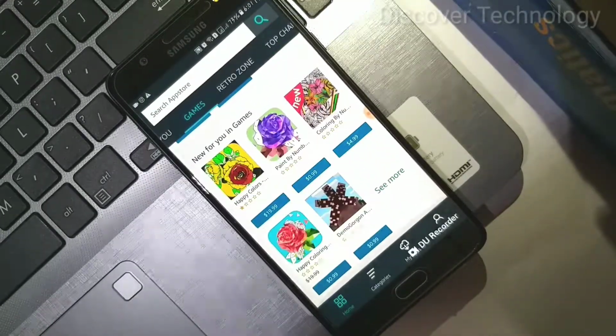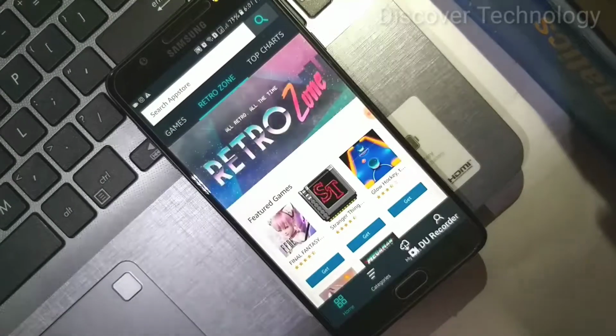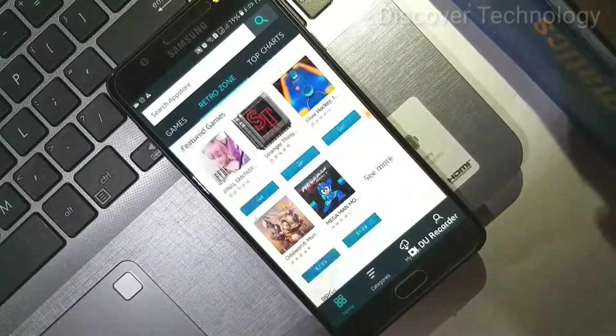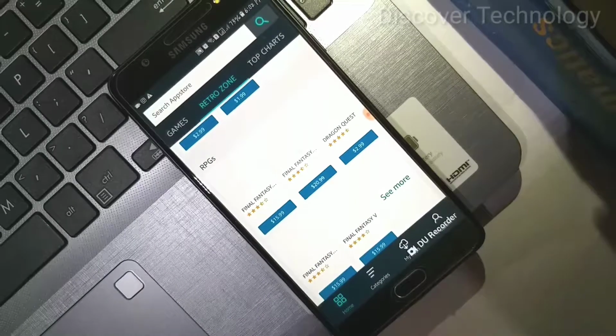This is a very vast app store and you can download tons of applications from here, and this is not available on Google Play Store, so don't panic. I will leave the link of the Amazon App Store in the description. You can go and download it from there.